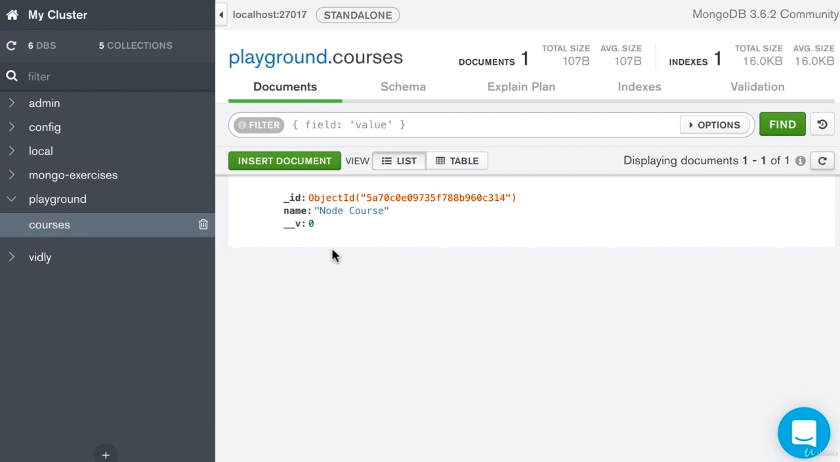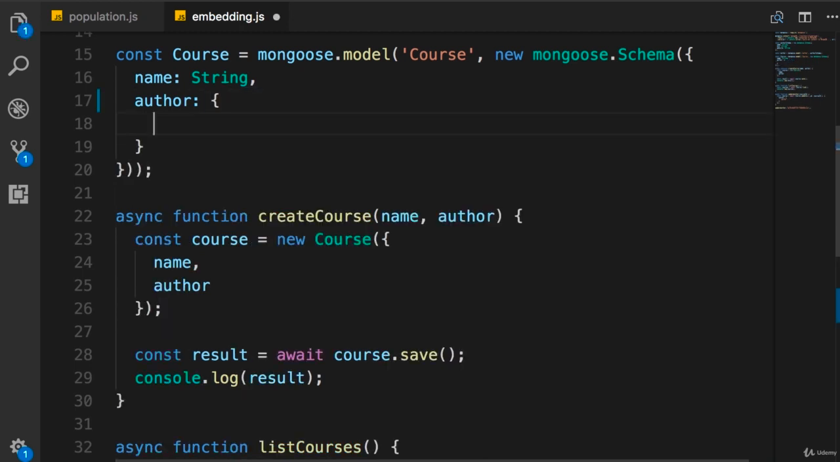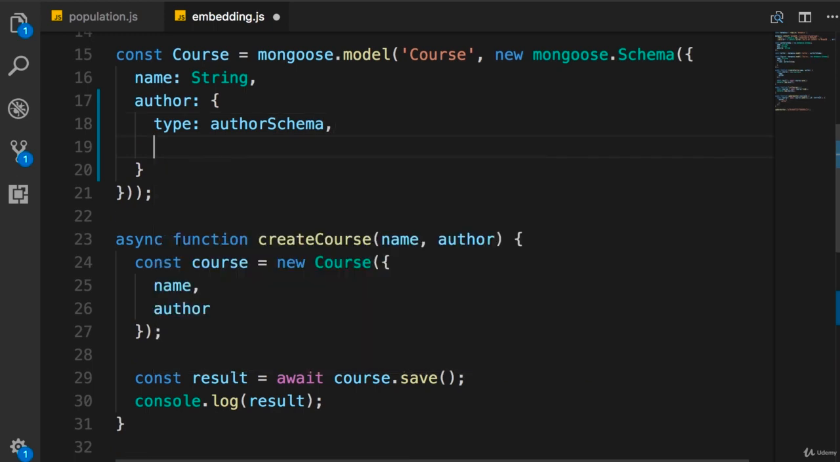Now, as I told you before, these sub-documents are similar to normal documents. So here we can enforce validation. We can enforce that every course should have an author. Here's the definition of our course schema. If you want to make this author property required, here we need to pass a schema type object. So we set the type to author schema and then required to true. Exactly like what you have learned earlier in this section.